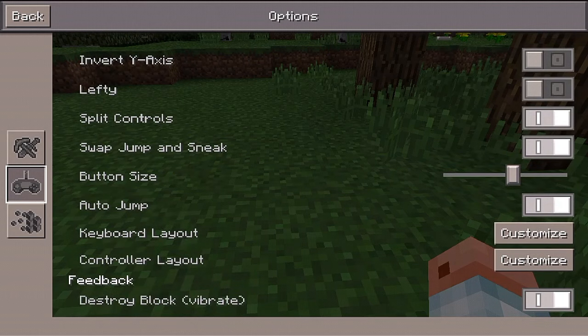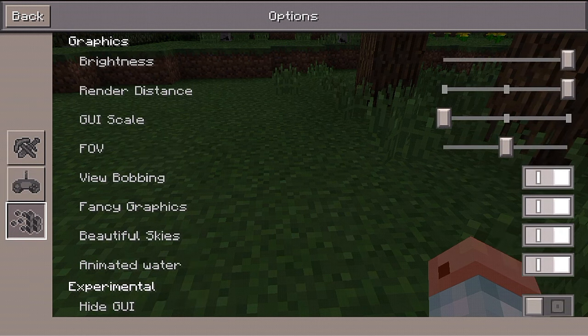So next up is the destroy block vibrate. I guess that's if you want vibration. I haven't really tested this feature out yet. Never really knew what it did, but I guess it's there if you like it. Anyway, let's go ahead and move on to this one.